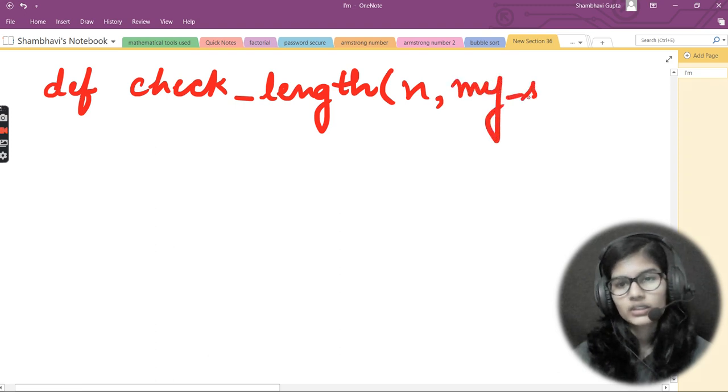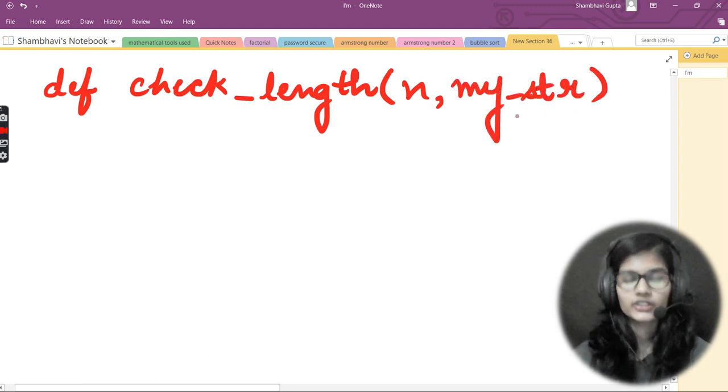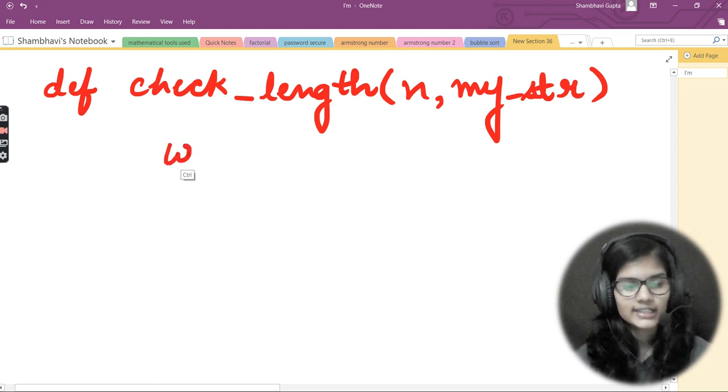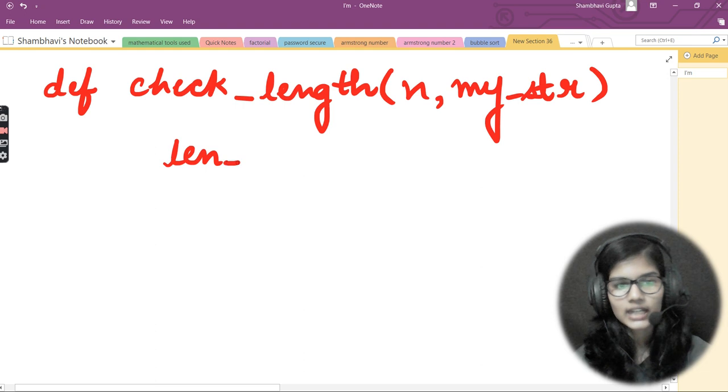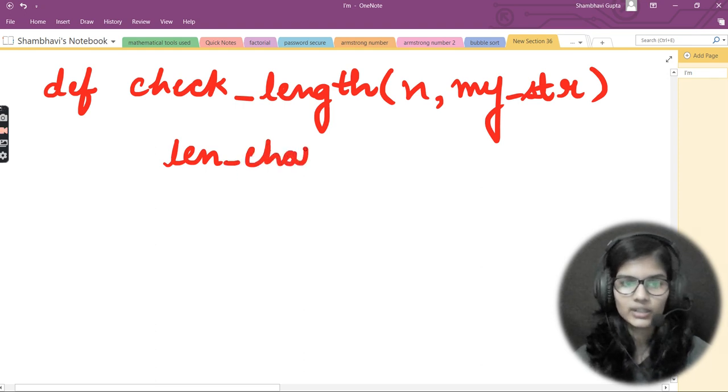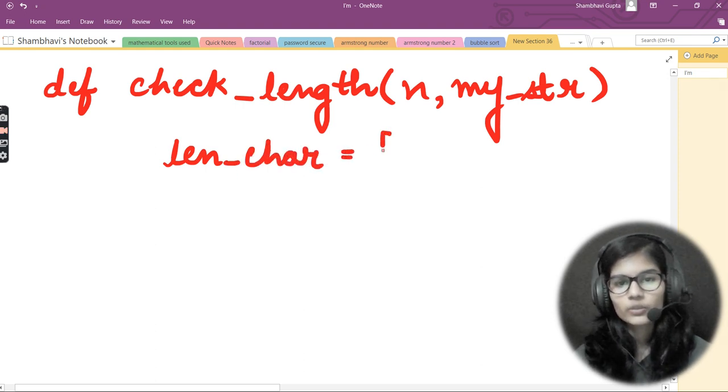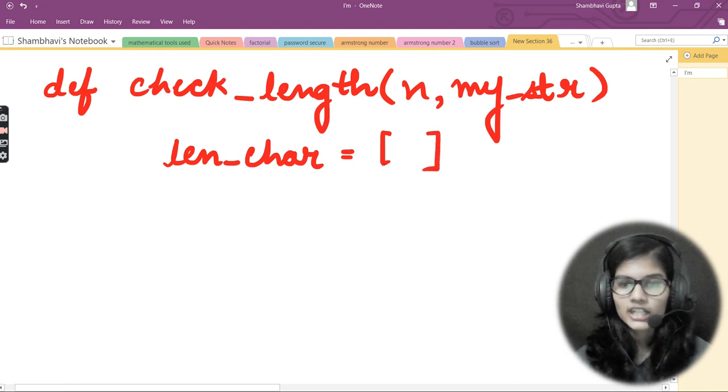And here I'll be passing the variable for my string, that is my_str. In this I'll be storing my string. That is done here. Now what I would do next is first of all write len_char, and this would be an empty list. Into this empty list I'd be storing all of those words which are greater than the particular number which I have entered.